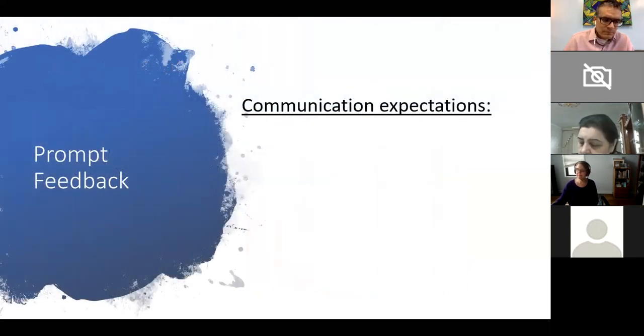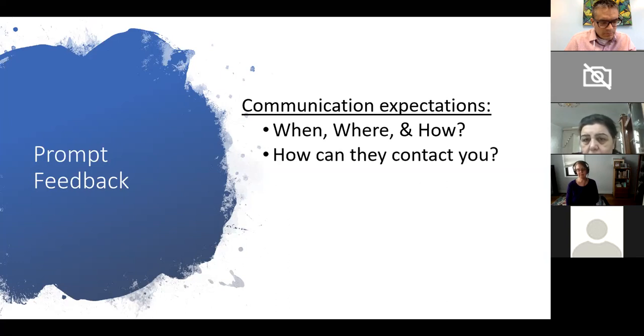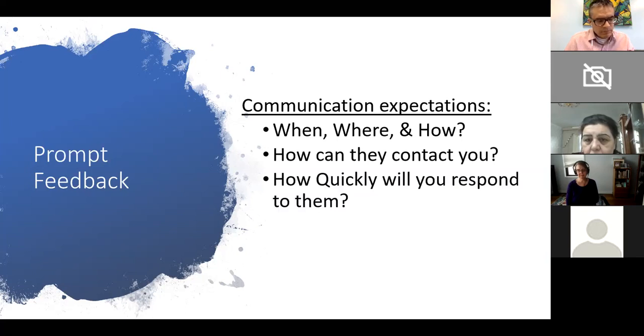Prompt feedback is super, super important. I can't stress enough the importance of having that feedback. And prompt feedback is really less about the time between student and faculty interaction and more about expectations. When, where, how will the student get feedback from their assignments or questions? How can they contact you? How quickly will you respond to them? Whether you teach asynchronously, I can't ever say that word, it's hard, you know what I mean, asynchronous and synchronous, you need to make sure that your students understand the communication expectations of the class.